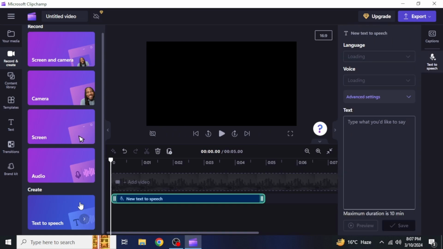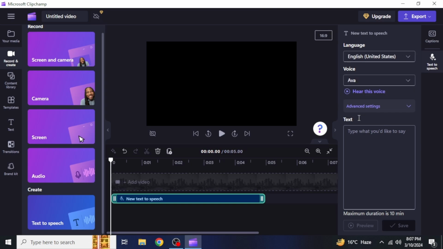And then you will see the text-to-speech options on the right side of your screen. As you can see here, the first option you have is language, the second one is voice, and after that you have the option to insert your text. Let's go through these options one by one.